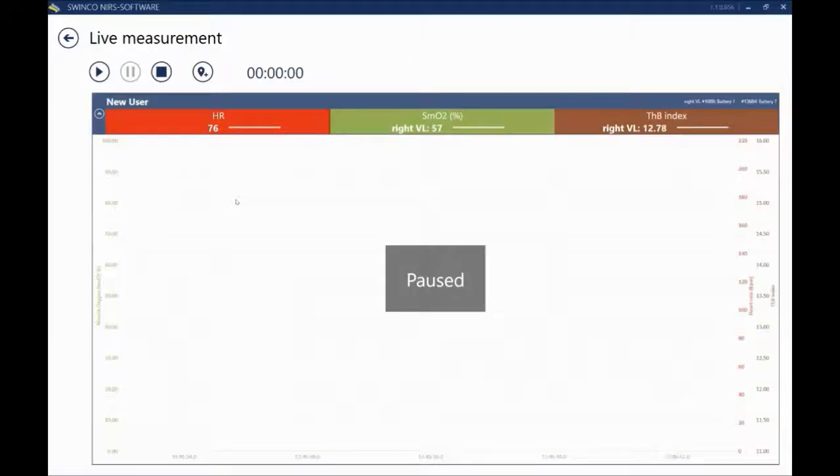So now we're in the measurement screen. It'll always start paused, so it will not be recording any data. Remember, the Moxy device itself has an internal memory, so the device itself always saves the data as soon as it's turned on. But as long as the screen here is paused, you will not be saving any data on your PC. So it really lets you start collecting data when you're ready to actually collect information that you think is valuable.